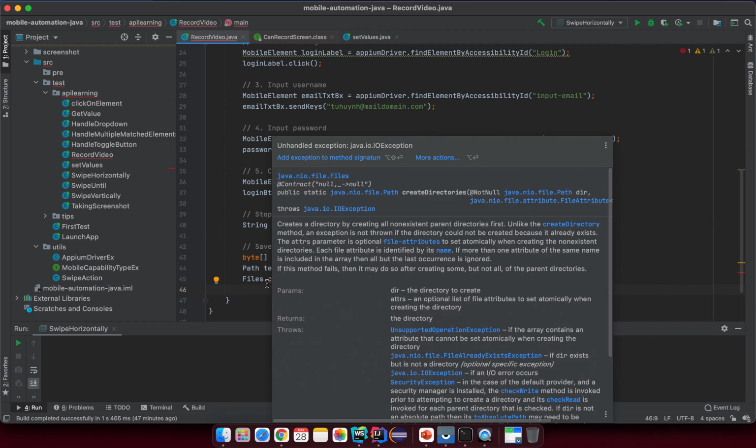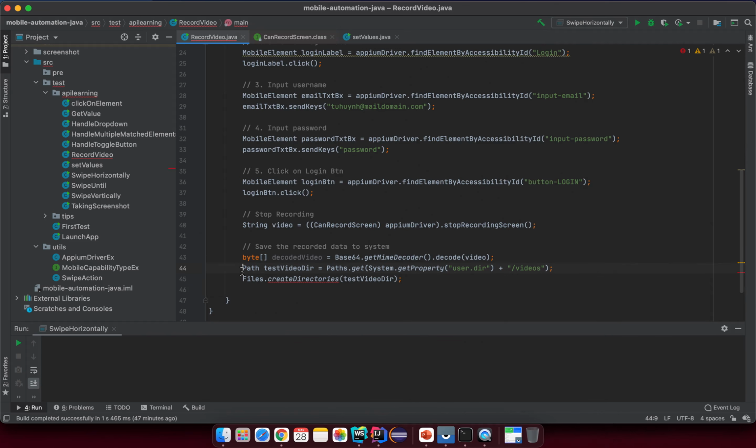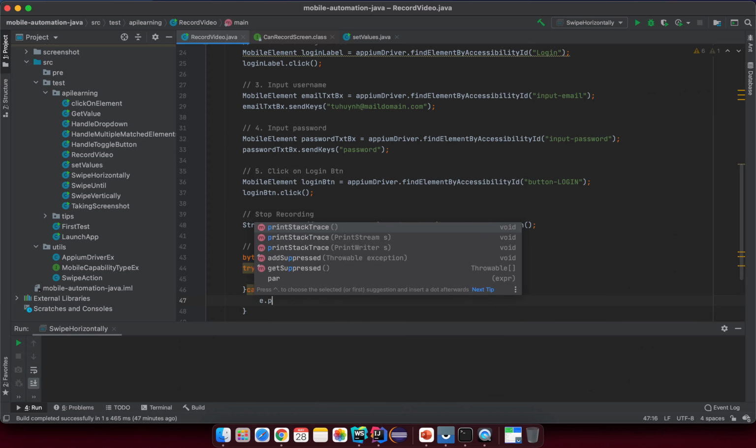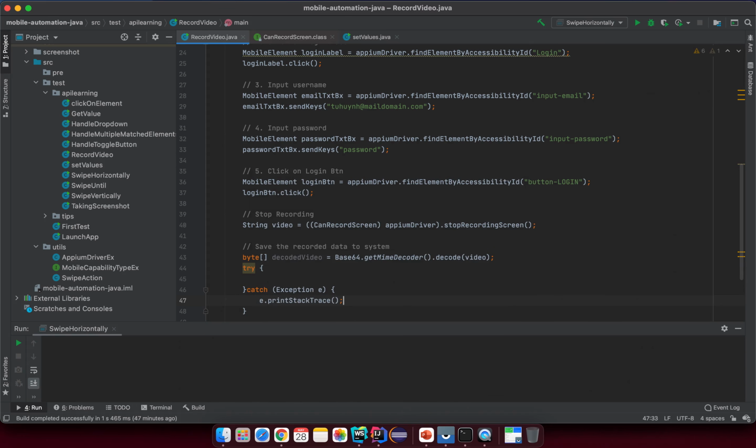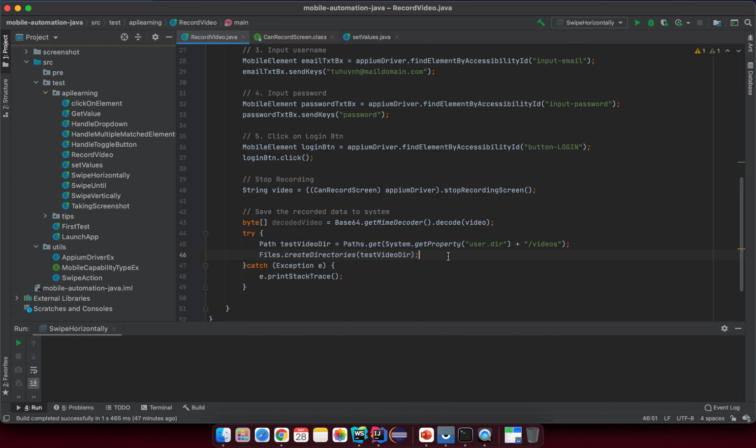I want to put all of the things here in the try catch block. As I mentioned before, when we interact with the file system, we actually need to put a try catch here. So I just want to catch a general exception. In this case, I will just print the stack trace. That's it. Okay, we can put in the logger later. Okay, paste it here, create directory.